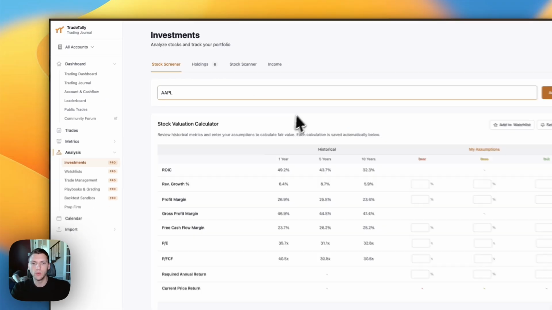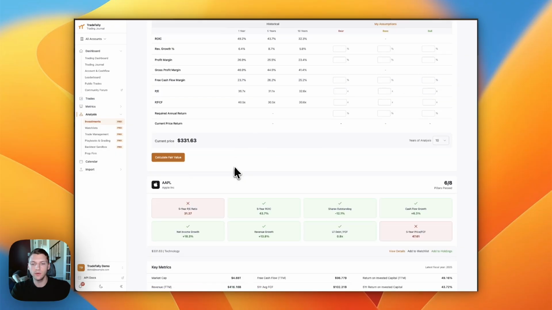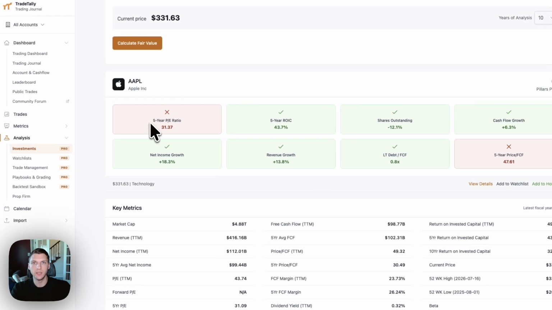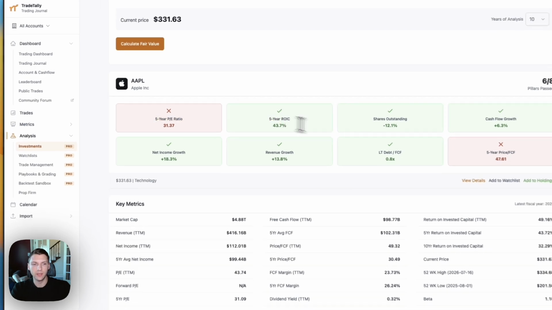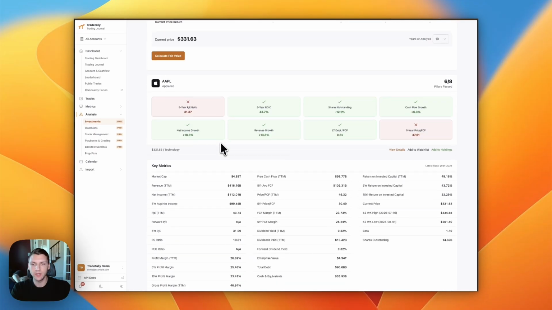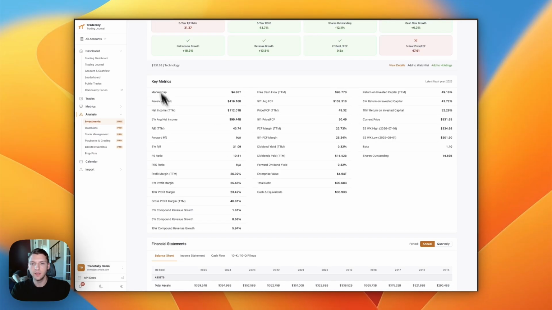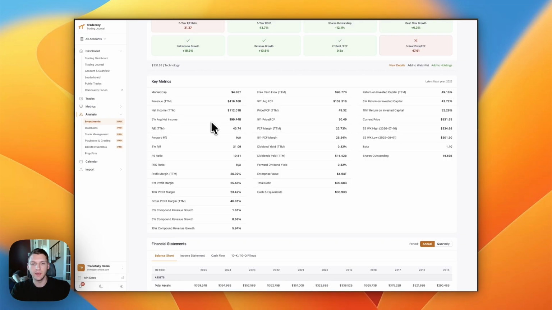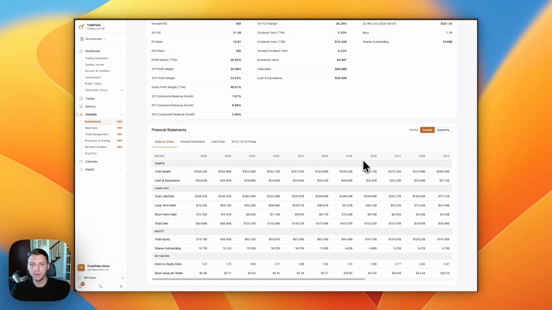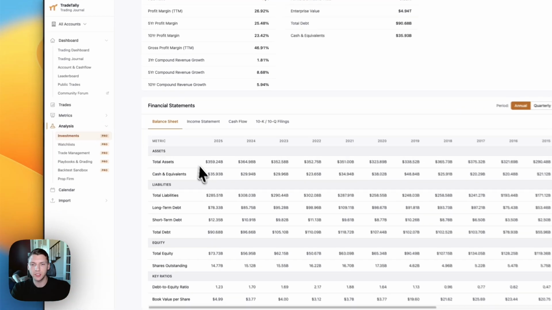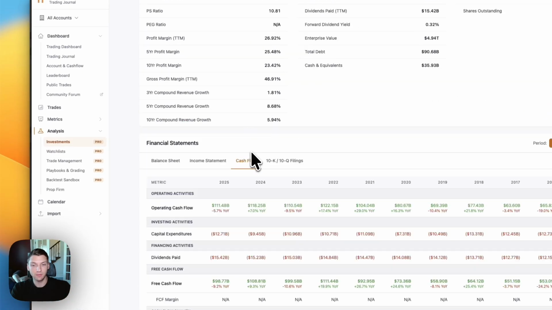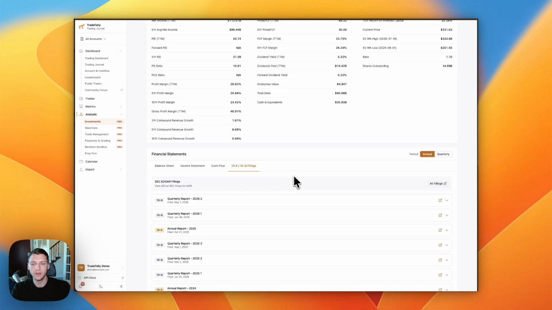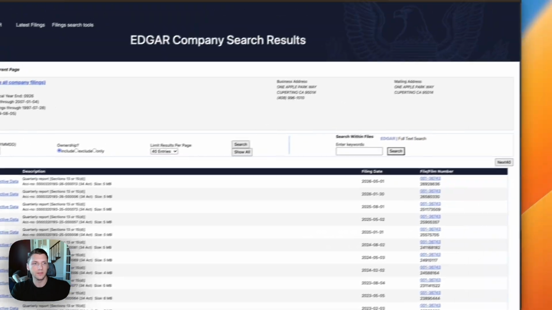Now this is just a tool that you can use to see an overview of the stock. Starting out, we'll see the 8 pillars of analysis here, things like the 5-year PE ratio, 5-year ROIC, etc. If you scroll down, you'll see additional key metrics for this stock: market cap, revenue, net income, and whatever else you need to make a purchase decision. Scroll down even further and you can see the balance sheet, the income statement, the cash flow statement, as well as the 10K and 10Q filings. If you click those, they'll open the external filings, as you can see here.